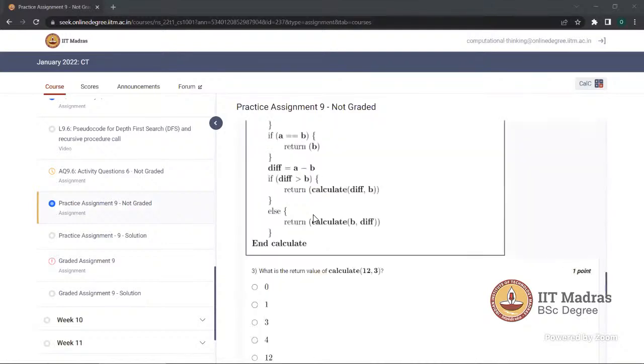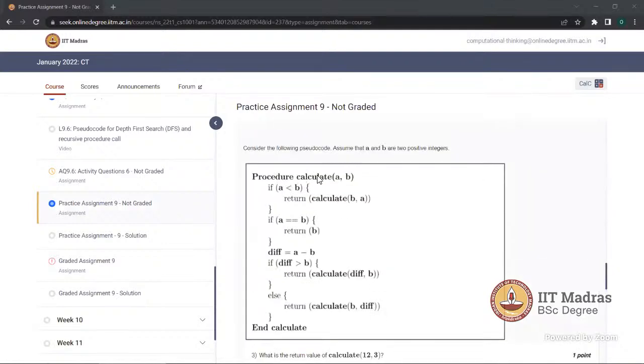Okay, sir. In this case, this is a procedure. The procedure is called calculate, right? This is the procedure name, and in that procedure, we are again calling calculate. We are calling calculate inside the definition of that procedure itself. That is called recursion.